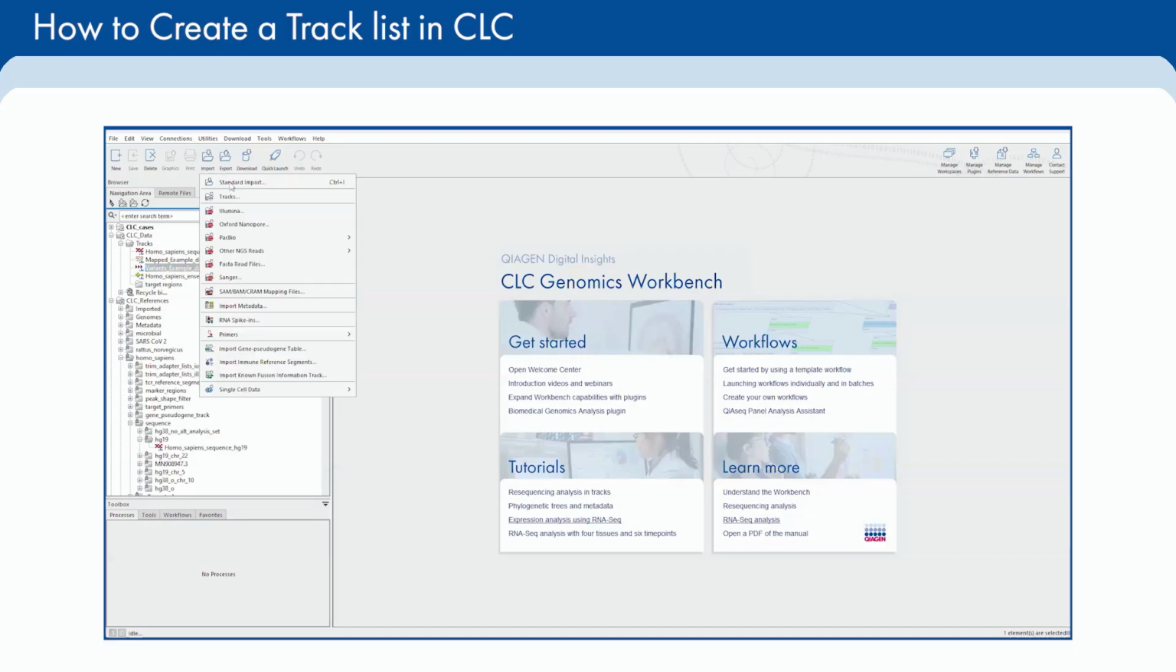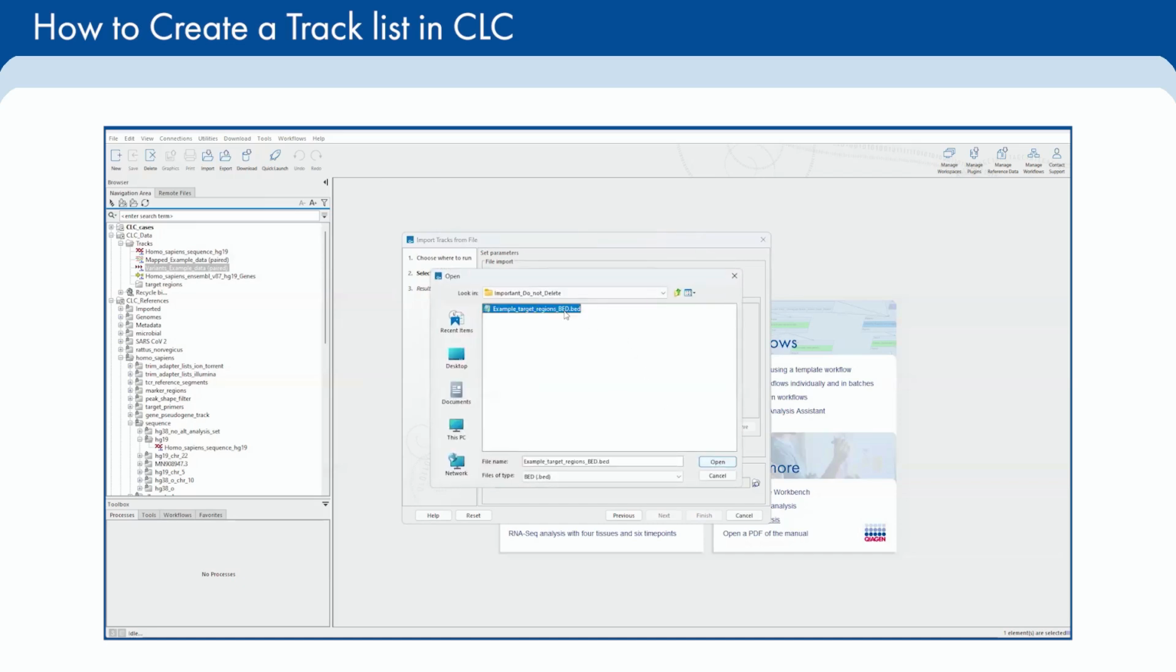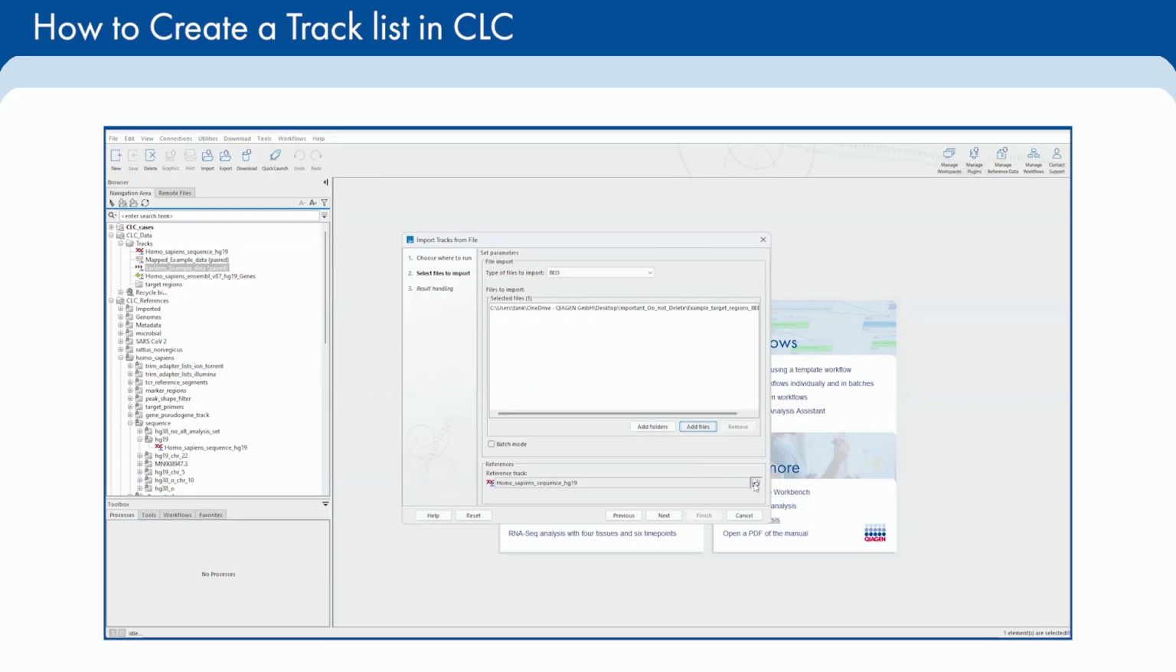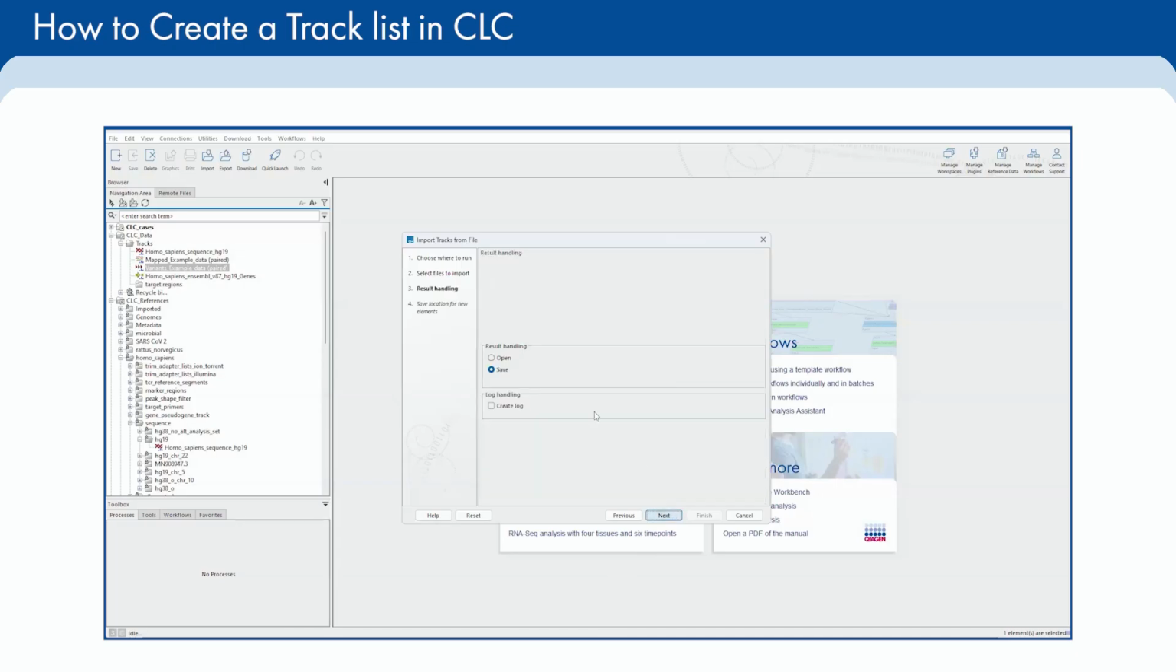Navigate to Import, select Tracks, and under Type of Files to Import, you can see the different types of files that can be imported as tracks. For example, if you have a bed file containing information about the target regions of your panel, you can import it by selecting the file type, in this case bed, add the file, and the reference track. This panel was designed against HG19, so let's select HG19 as the reference. Click Next and save it on a dedicated folder.